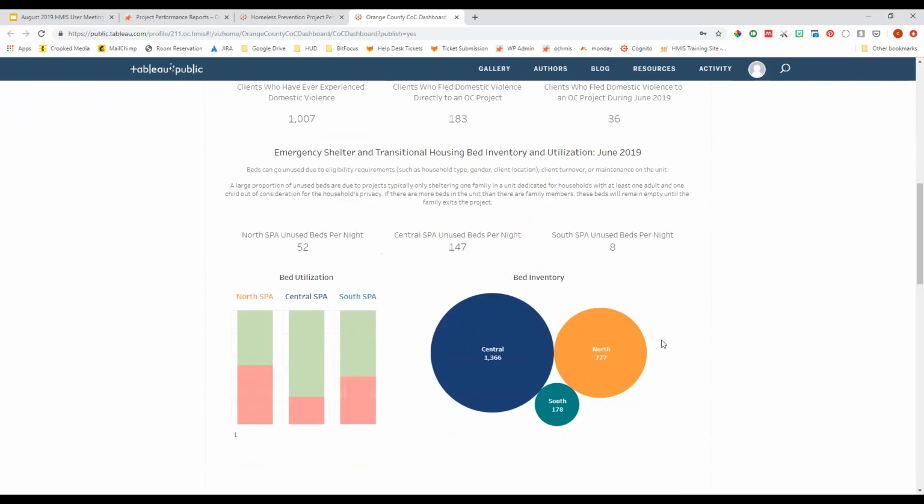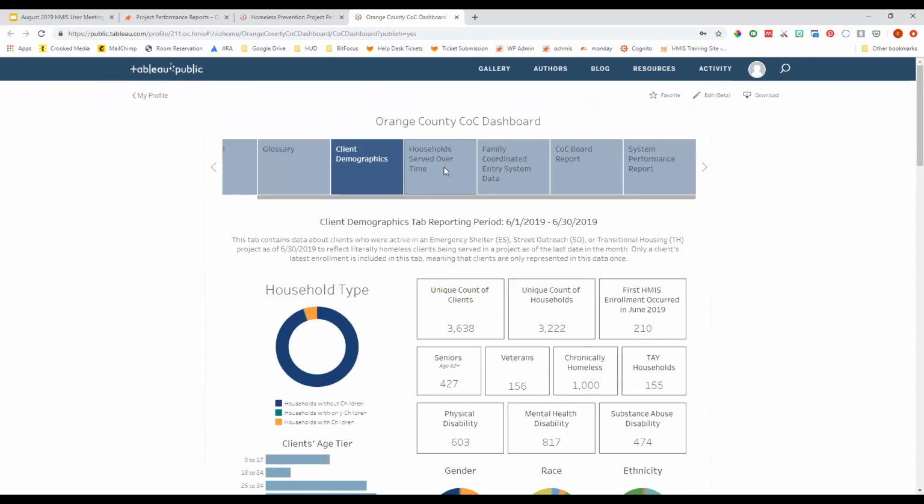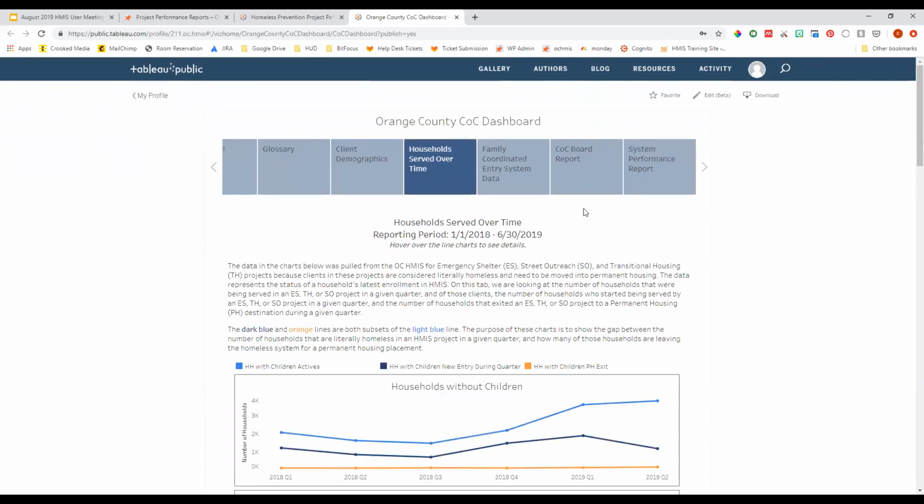And at the bottom, we have some bed inventory information for emergency shelter and transitional housing, and this will also be updated monthly. The next tab is households served over time. This tab will be updated quarterly, so the next update will be in October.